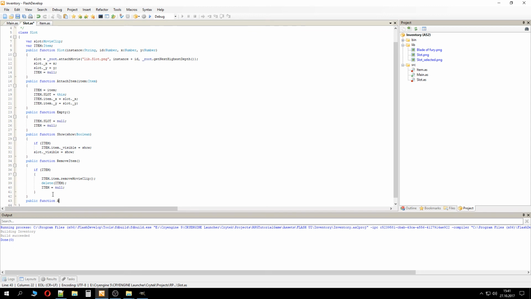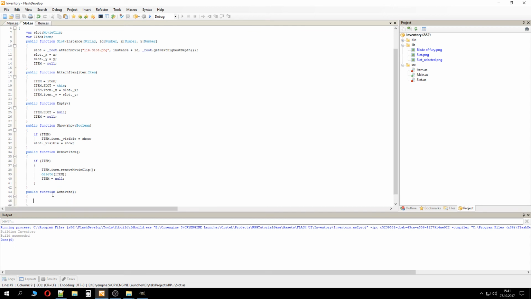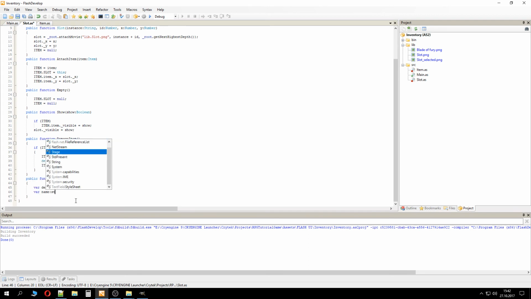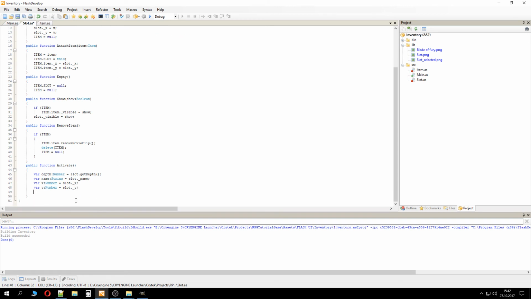Public function activate, and now we're going to save a couple of things: var depth number equals slot get depth. Also variable name, we're going to save string equals slot name. Also variable x number equals slot x, and variable y number equals slot y. So we're just saving these things before we remove the root. Remove root, remove movie clip, and slot.